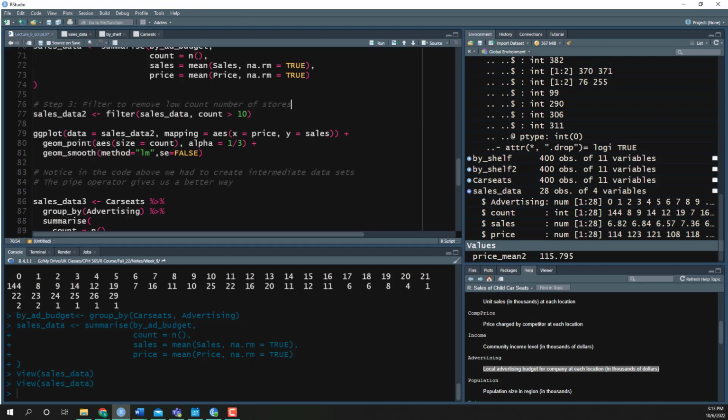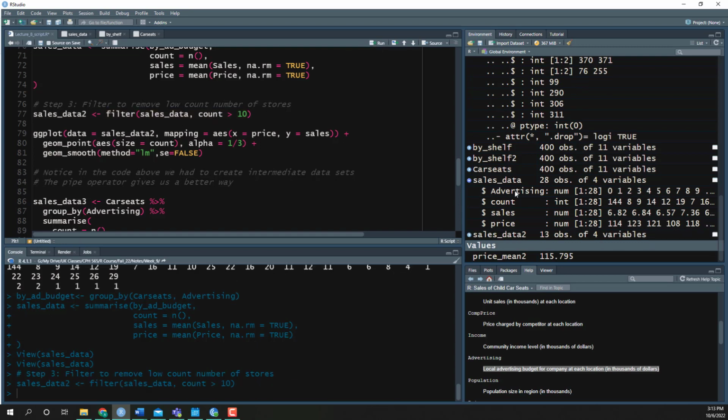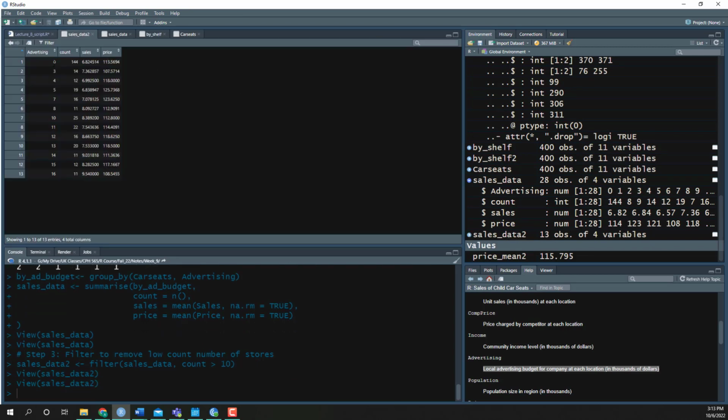So here, what I'm going to do is now use the filter function and create a new data set called sales data 2. And I'm going to filter this so that it only contains those stores that have a count greater than 10. So here we have my sales data 2, and I can click on it. Now notice we only have those with a count that's greater than 10.